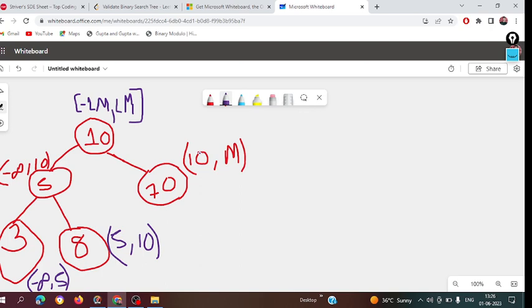So here the approach is that if 5 is lying inside this range, then this 5 is correct, meaning the node up to here is following the property of binary search tree. But if any node is not lying inside its range, then we simply return false, because it is not following the property of binary search tree. As you can see here, 7, which is present at the right hand side of the 10, is not lying in the range of 10 to the maximum value of long int. So here we will return false. I hope the approach is clear to you.